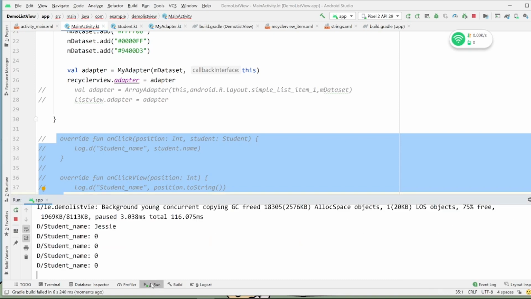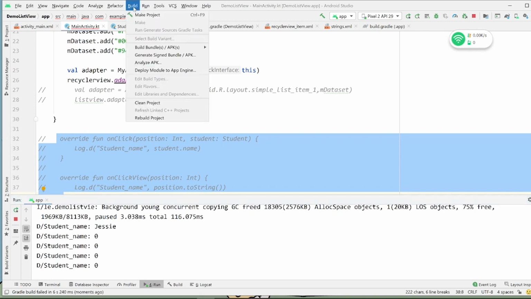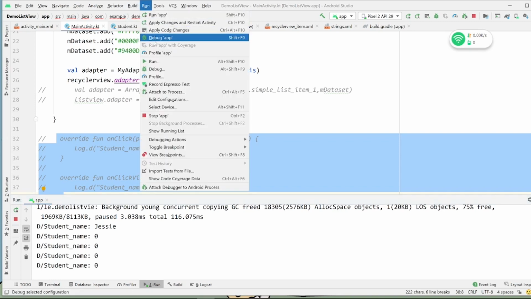It says something like, if I run that, it will also work. Yeah, and there's some red arrows over there, so it means that there's an error in your code.